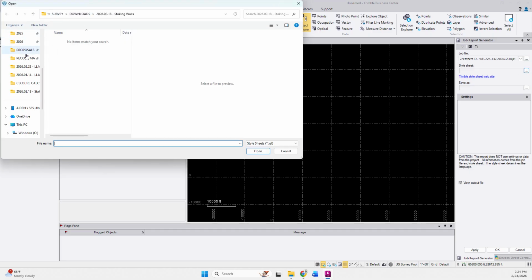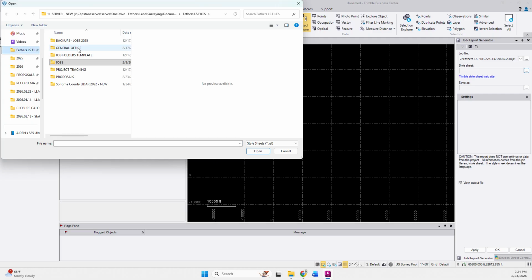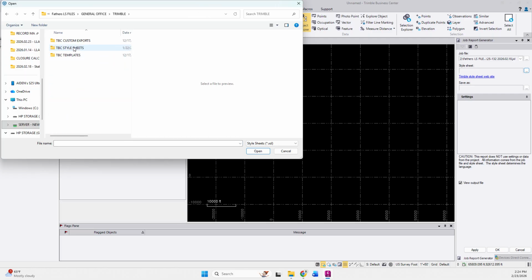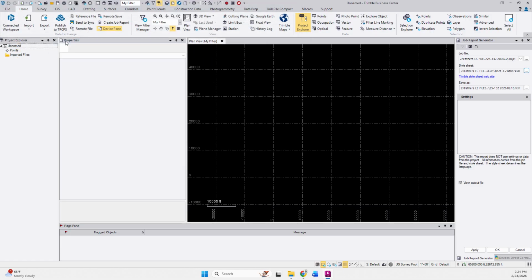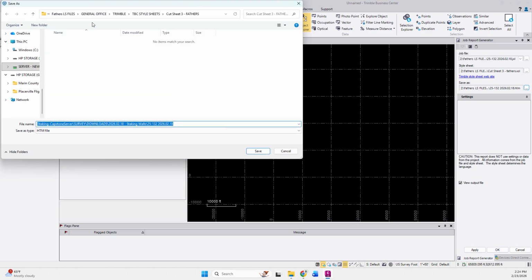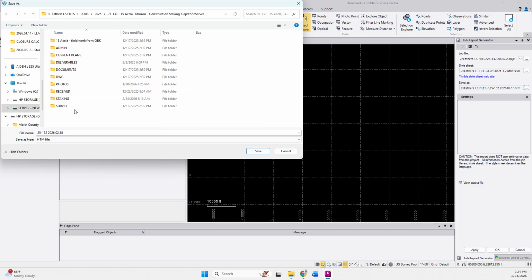So our style sheets now, bear with me a quick second here. Style sheets, there it is. So we got our style sheets here, and then we have our own custom one that we created here. You hit OK. Actually, we're going to save it here. Make sure you don't overwrite the save location 25132.